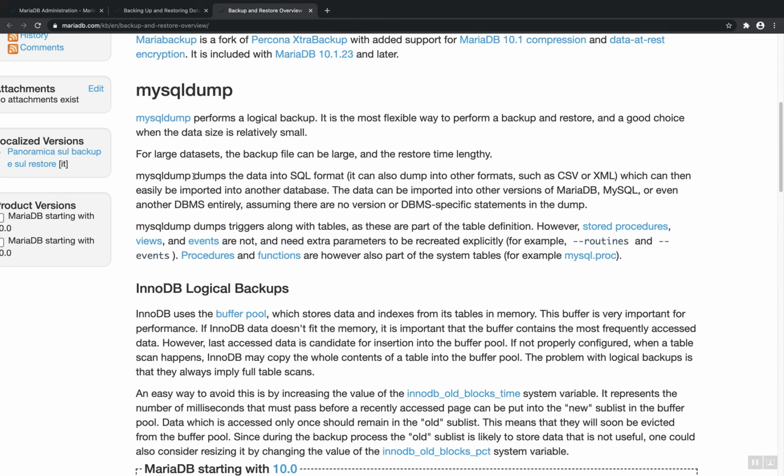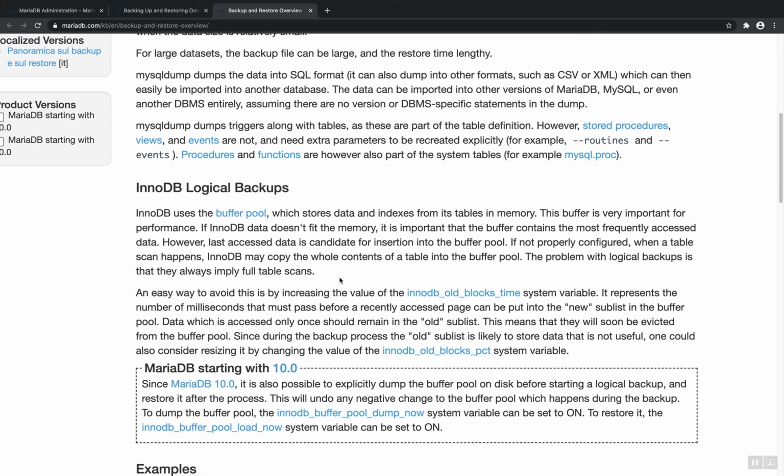mysqldump dumps the data into SQL format, which can then be easily imported to another database. So it performs a logical backup. So basically what it does, it takes SQL statements. The data can be imported into another version of MariaDB, MySQL, or even other DBMS, assuming there are no version or DBMS specific statements in the dump. mysqldump dumps triggers along with tables, as these are a part of the table definition. However, stored procedures, views and events are not, and they need extra parameters to be recreated specifically.